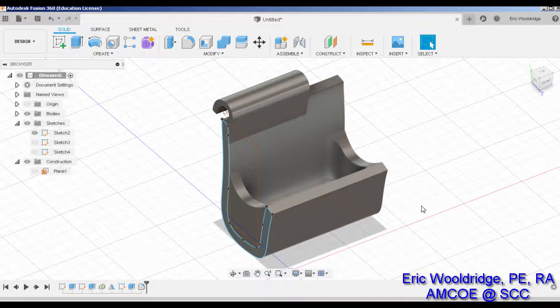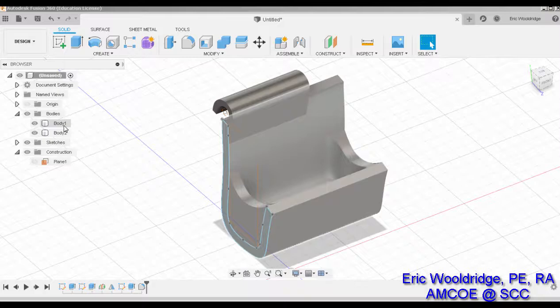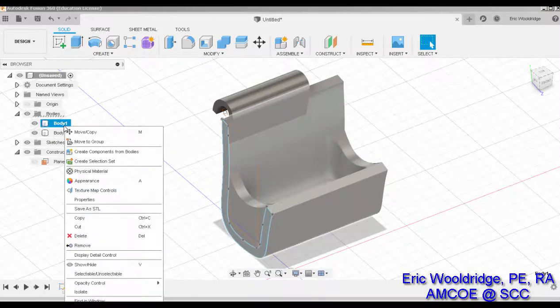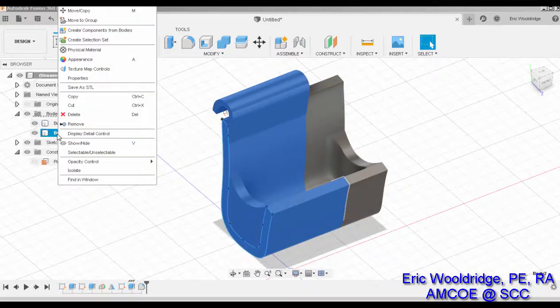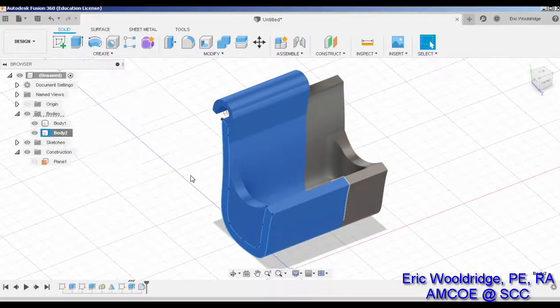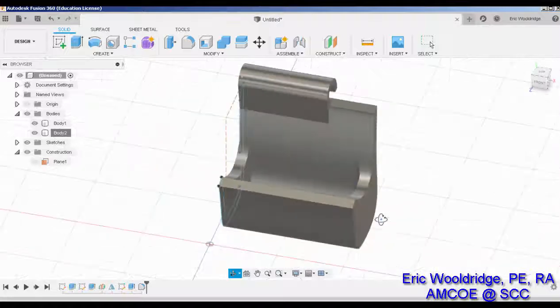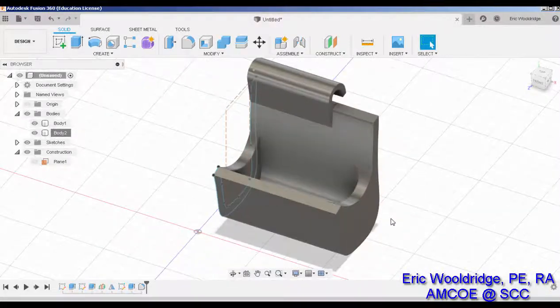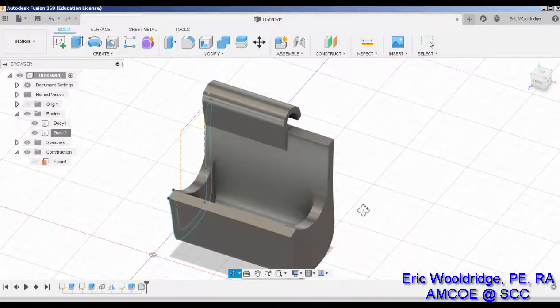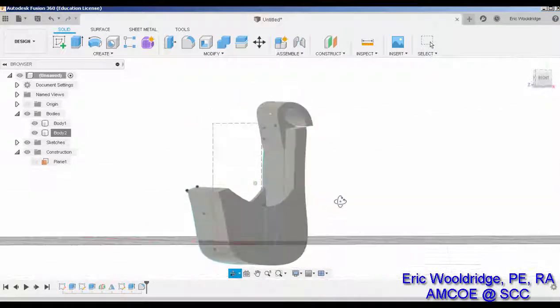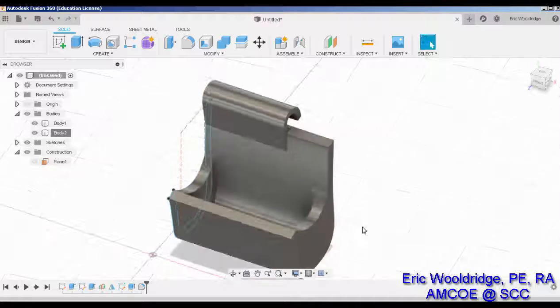If it is going to be latticed out, what I'll probably do is this. I will save out this one separately by right-clicking on body 1 and saying save as STL, and right-clicking on body 2 and saying save as STL. That way I can lattice one and not lattice the other one. Alright, so there's a quick tutorial on making a soap bar hanger, and hopefully you learned a few little tricks there. We'll see you on the next one.